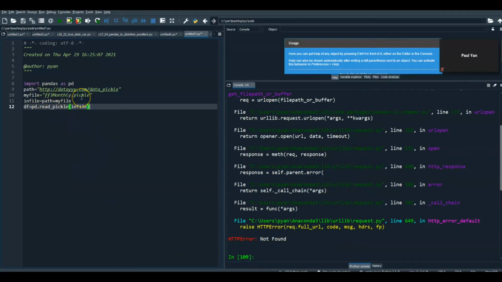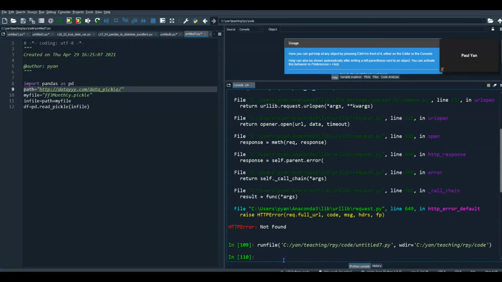http data.yyy.com data pickle. Okay, I forgot a forward slash. Okay, so pickle. So let's run it again. So we got it. df head.